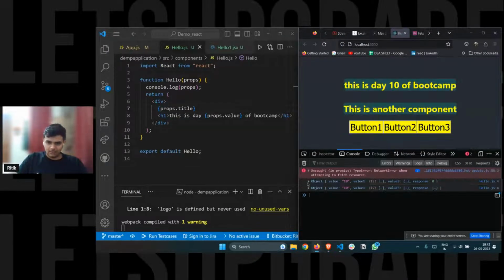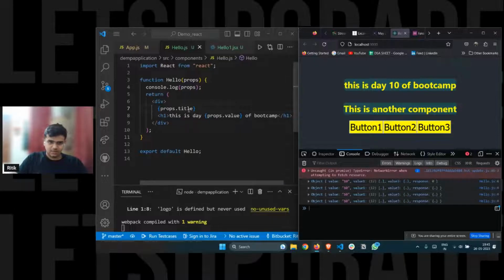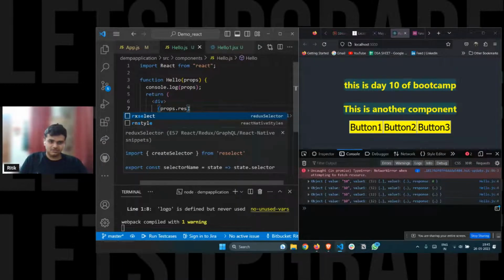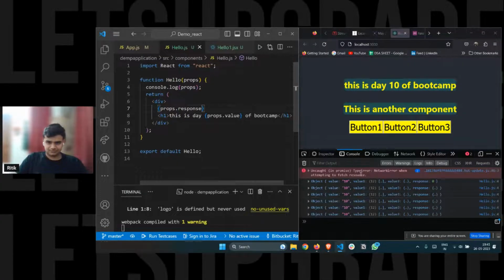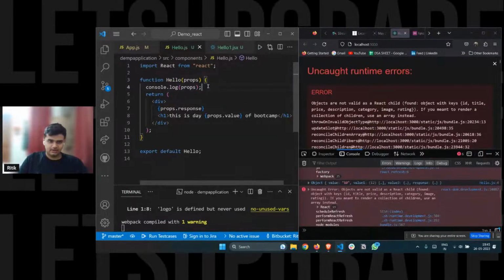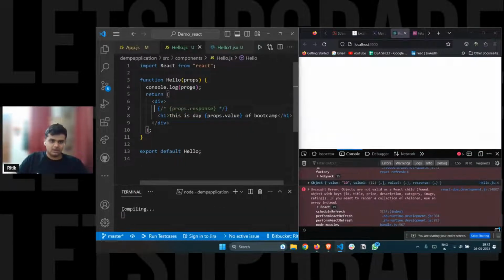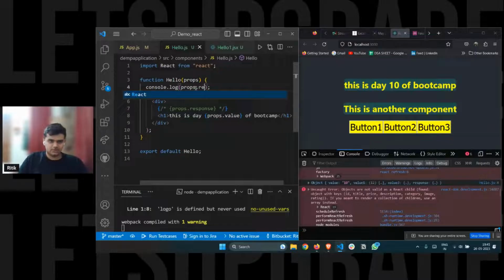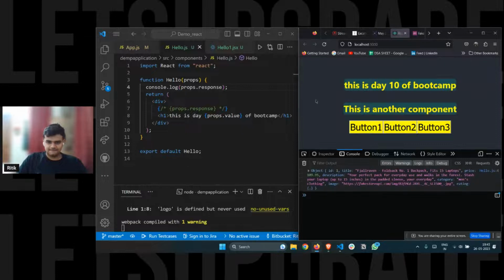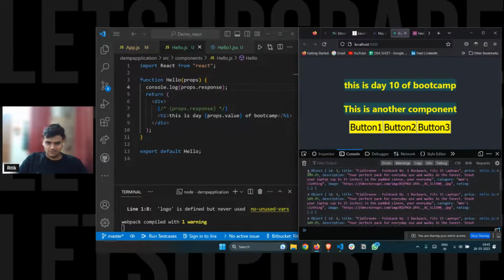Not props dot title. Let me just first see props dot response, and here also I'll just do one thing. Comment out this part for now, and here I'll console dot log props dot response. Okay. I'm getting the response here.